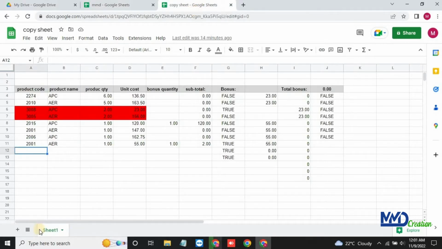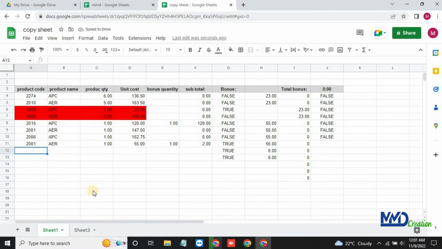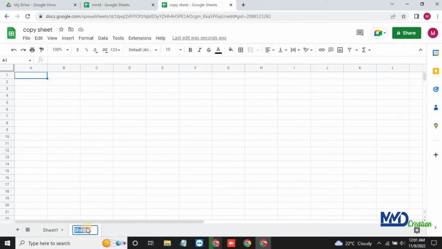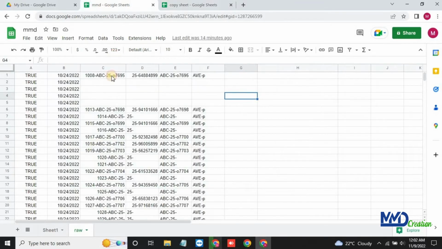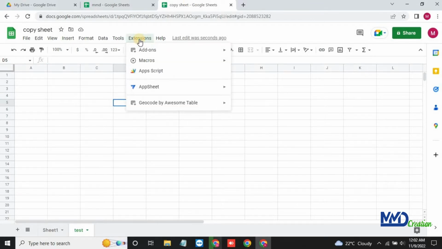First, you can create a new tab or use an existing Google Sheet. Here I show you creating a new tab. I just give the name test. You want to copy the data from this sheet to here. So let's start. First, open Extensions and Apps Script.